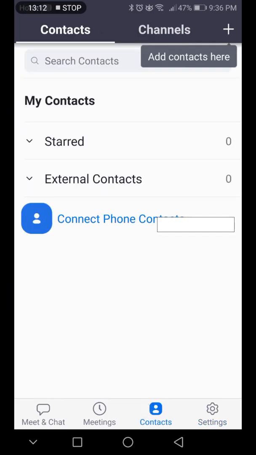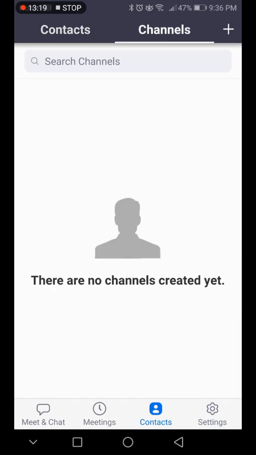Meeting chat. So we go to contacts real quick. See how this says channels up here? This is where the different chats and channels you have are, if you want to create groups of people, and that's where those chat settings would be in effect.